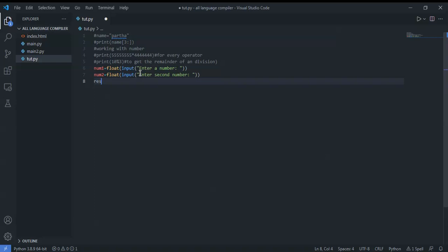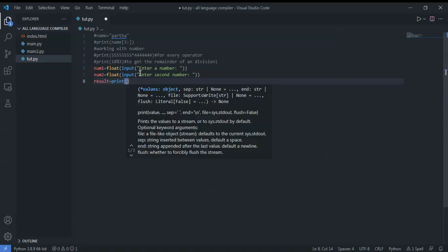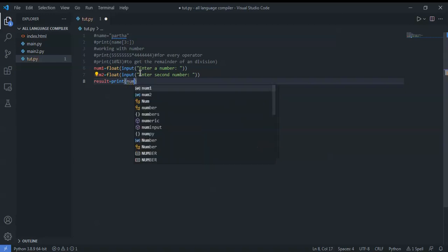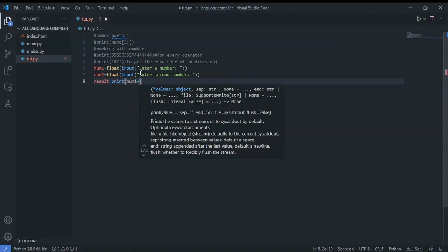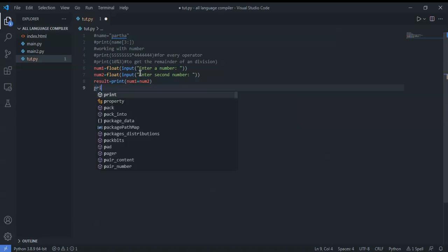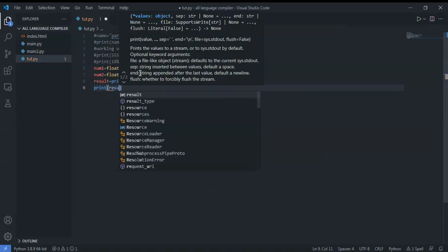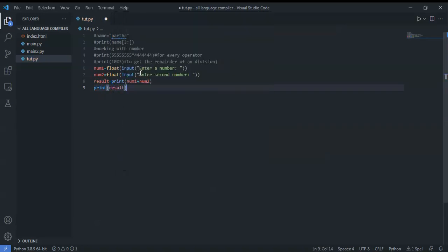So we have to make a variable named result, then equals, then print, we will print something, and then we have to write num1 plus num2. Then we also have to print the result. Always it will be done in the computer, but it will not show us. So we have to print the result. So we are done with it. Pretty much done.